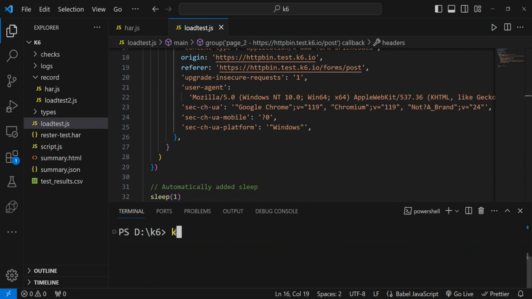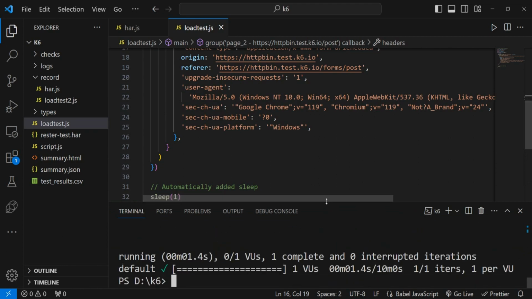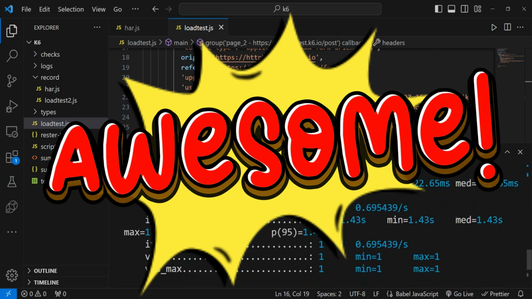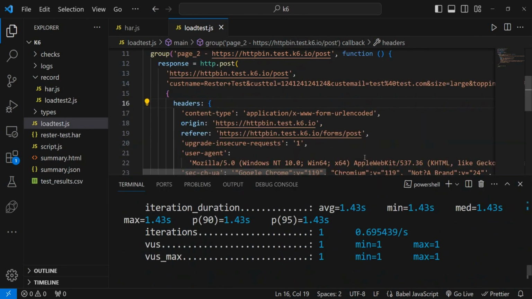So we do K6 and then we do run and we do load test.js, and it ran correctly. This is one way of doing it, and in this one we don't really have much control over the outcome. However, there is the second option.